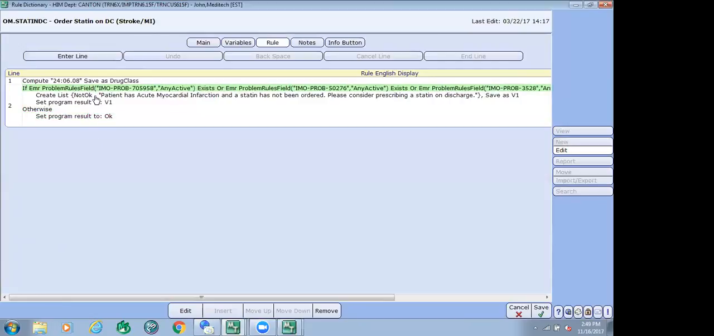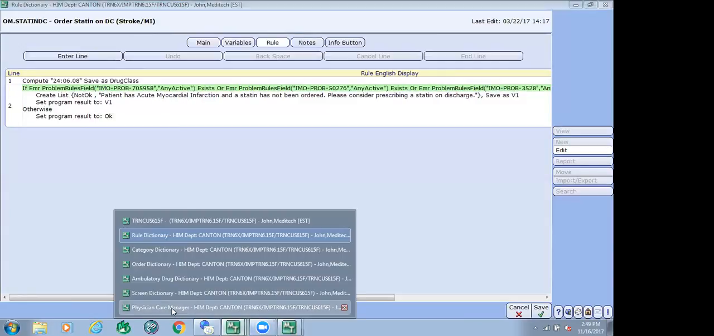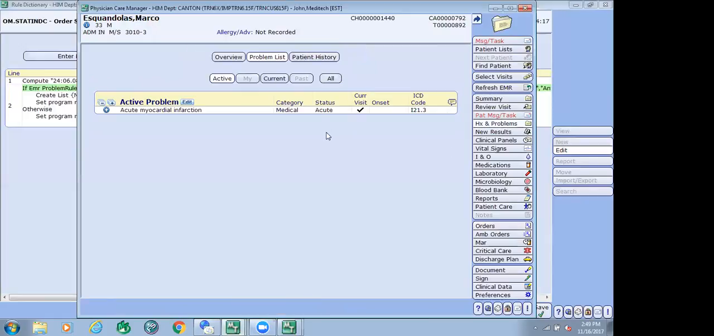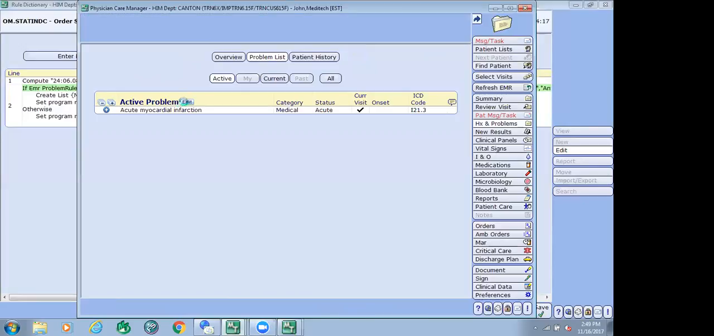In a lot of the examples, for example the best practice documents, we'll typically list only one IMO problem mnemonic in the rule. So we'll just see if EMR problem rules field, IMO prob any active exists, and AMP drug class check does not exist, then make our list, whatever. But in practice, we see a lot of sites want to account for more than one specific problem just because of how the problems can be entered and how the IMO mnemonics are very specific to the exact problem.